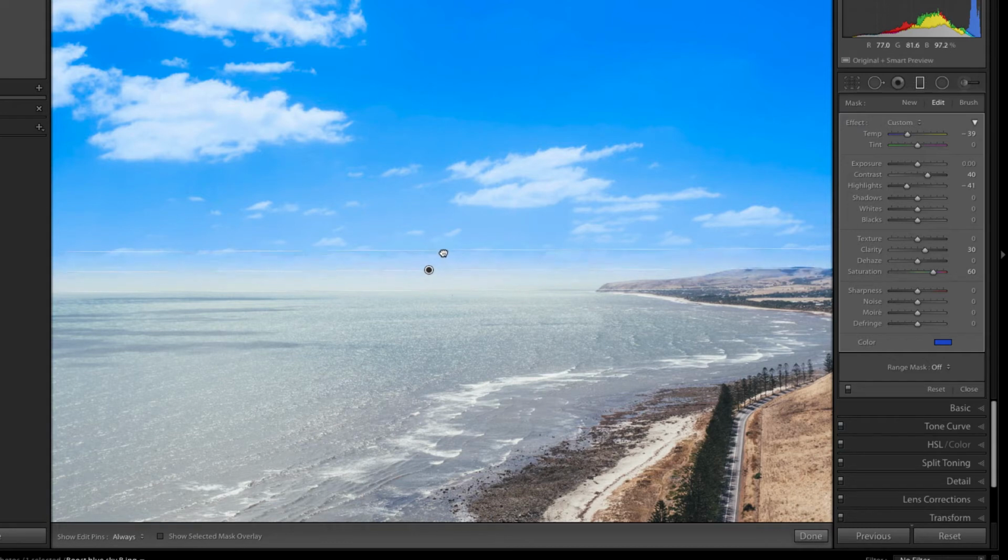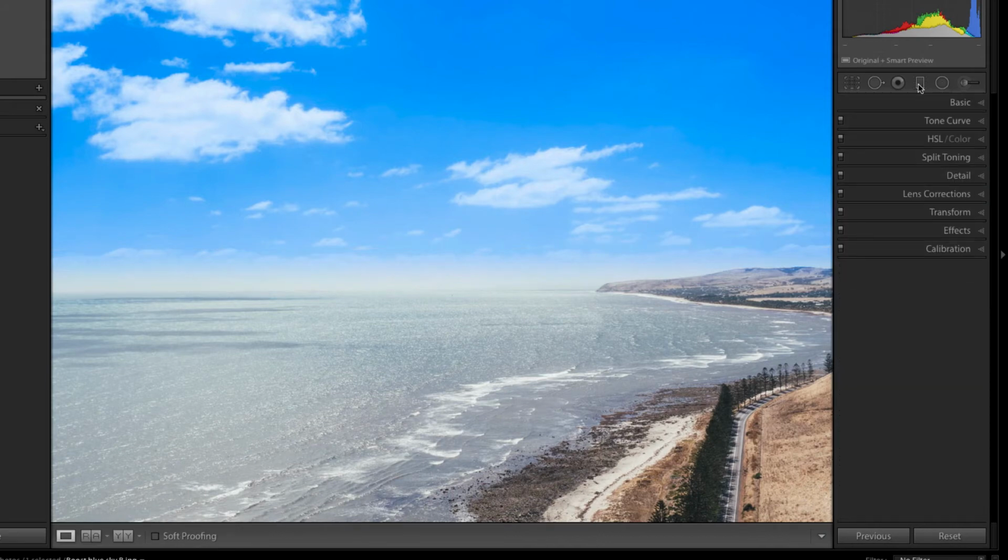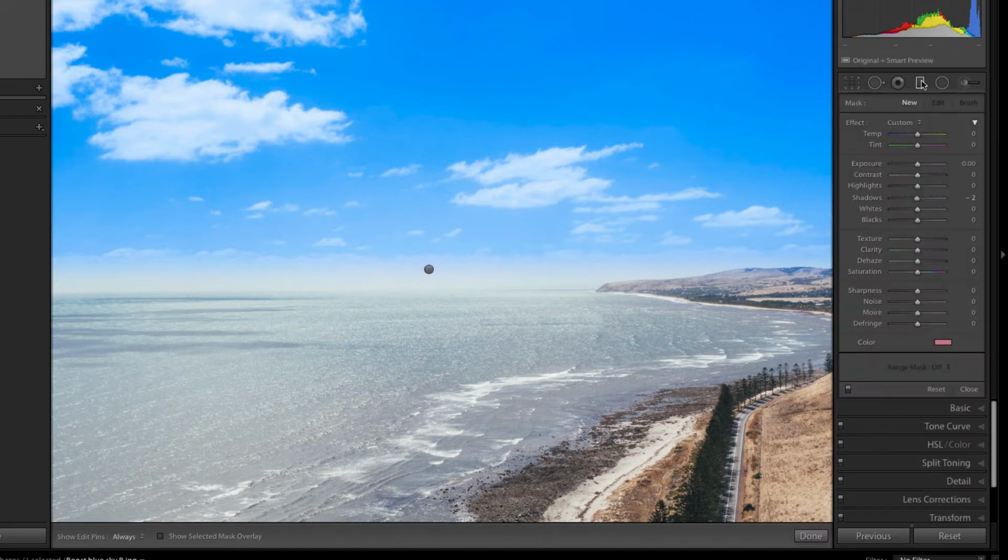Now I could leave it there, and if I click off, you can see the sky is pretty much blue with the white haze off into the distance. Click on the filter again, and it could be that that's just perfect for your image, which would be excellent. There is a further adjustment you can make.